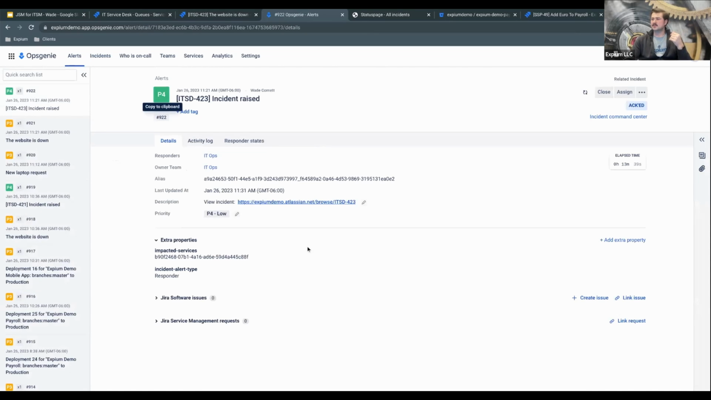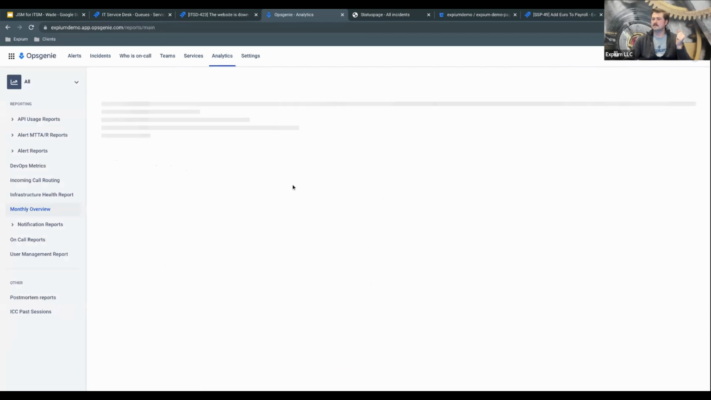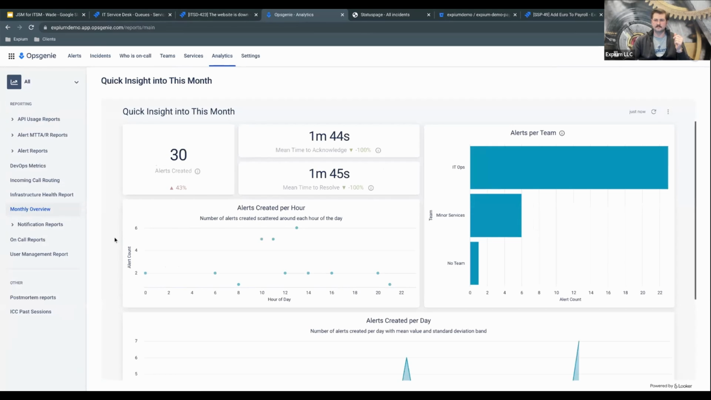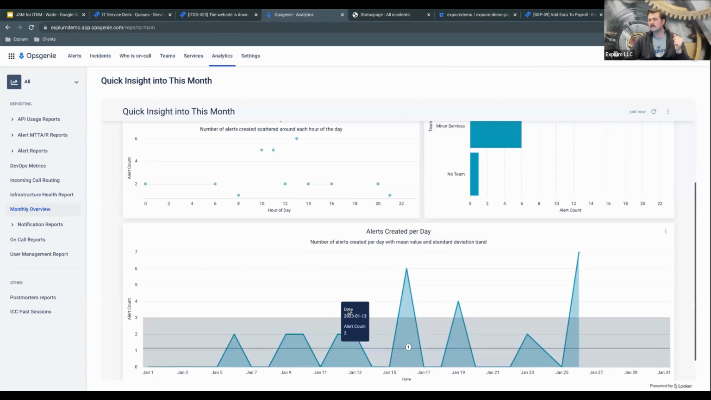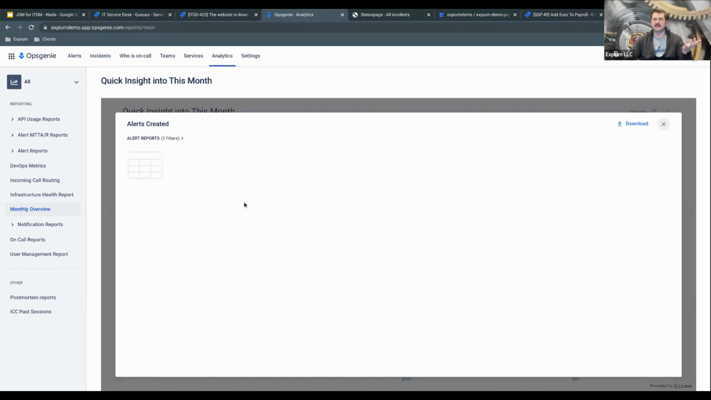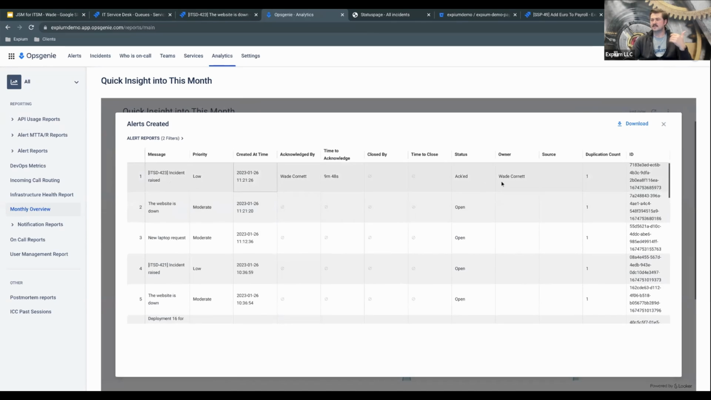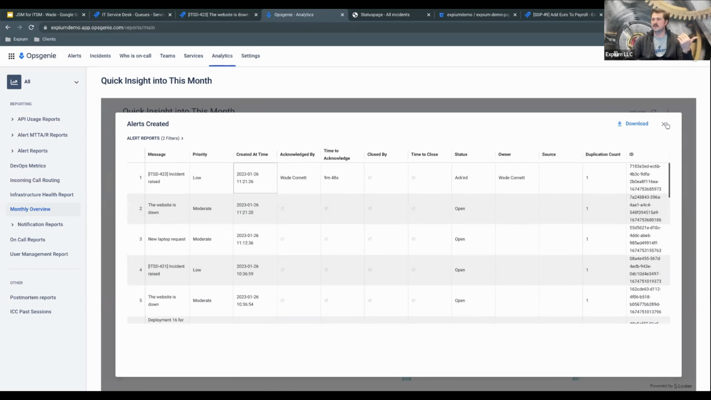So one more thing I want to show you here is I'm going to go ahead and actually close this alert. And then I'm going to come over here to analytics. So we do have analytics that will run on Opsgenie. We can see there were 30 alerts created within the last month. Like right here was ours, so we can export this, download this. A lot of reporting capabilities built out within Opsgenie.